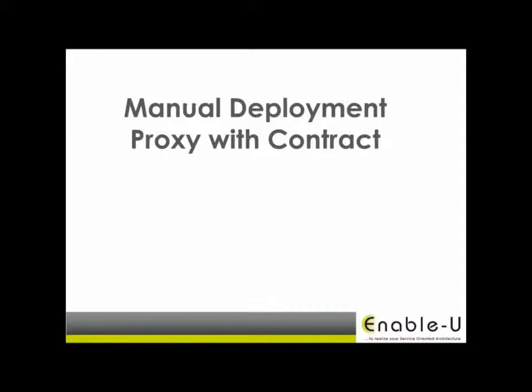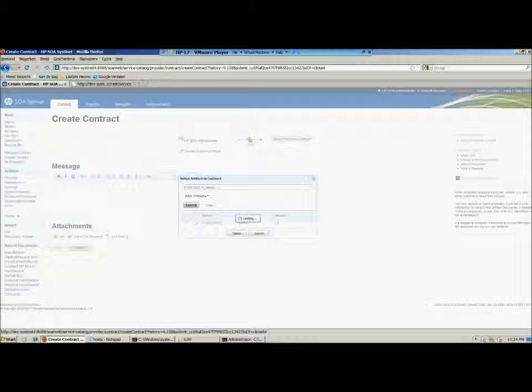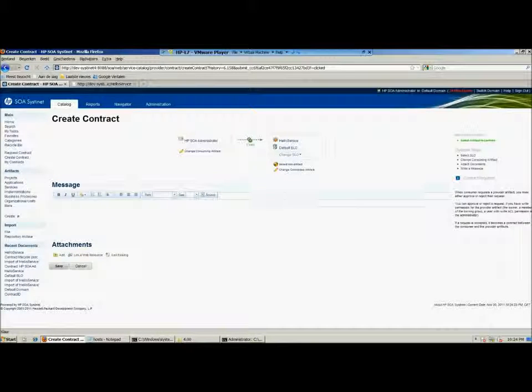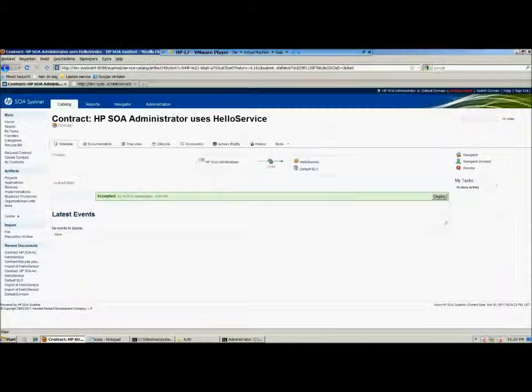Next to automatic deployment, you can do a manual deployment of a service by creating a contract. In this example, a contract is created in HP SOA Systinet. Specify the service and its default SLO. You can assign different SLOs to a specific contract. Save the contract. As you see, the deploy button will be visible. Click this button to deploy the contract.